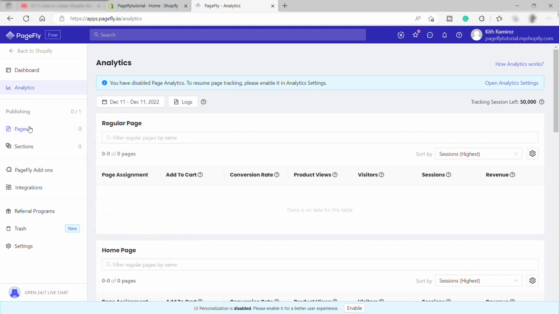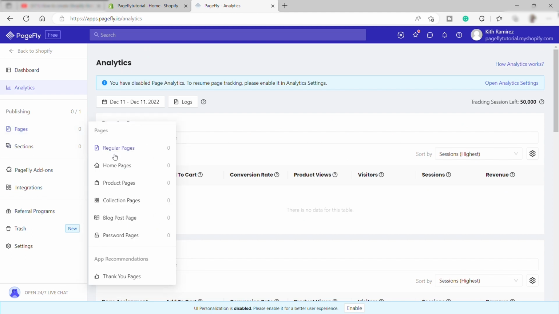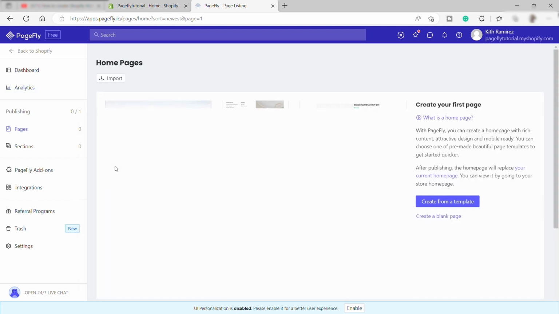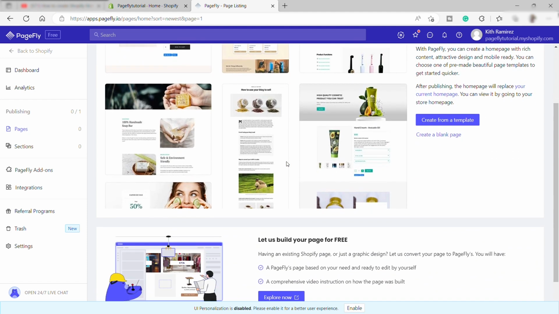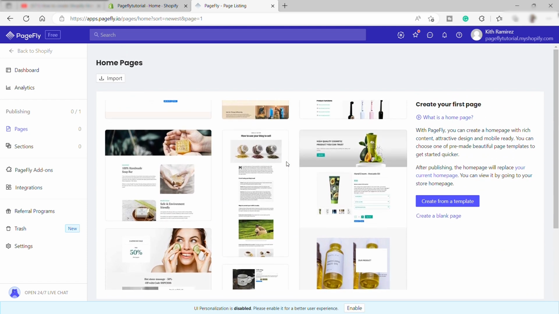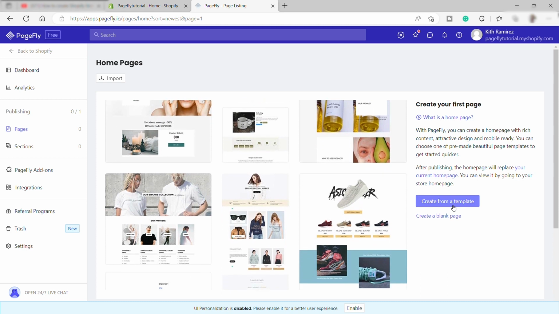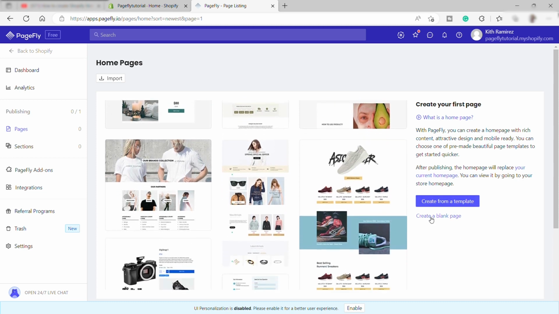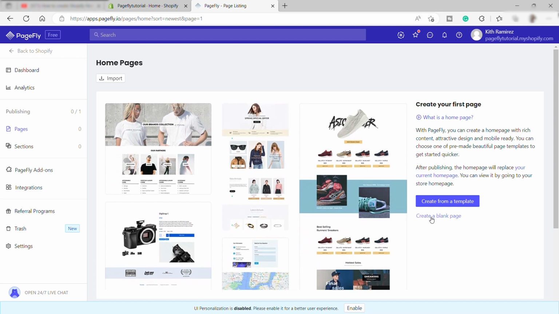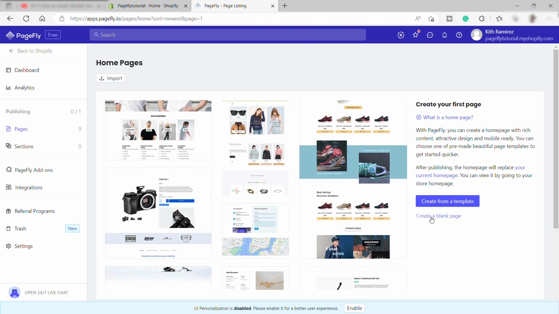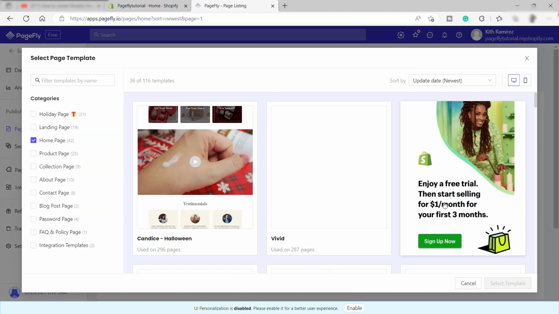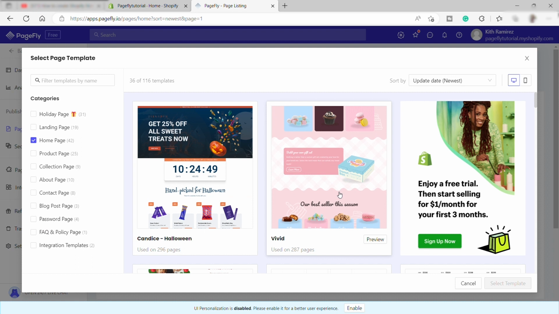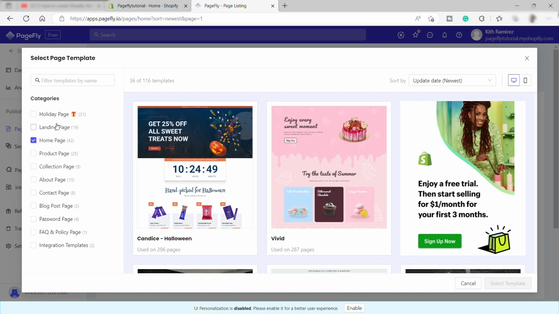To get started, we just need to go to our pages. Over here, we can select regular pages or home pages. Let me go to the home pages. We have different templates that we can choose as well. They have tons of ready-made templates for you. Just click create from a template, or you can also create a blank page. But for this tutorial, to make it easier and faster, I will click create from a template so that we will choose a template for our Shopify page.